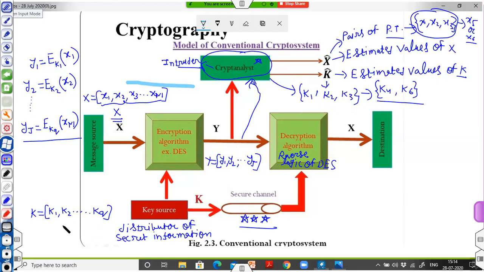Don't get confused that different keys are being used here. What we are doing is using k1 for generating the x1, and now the same k1 will be used here to revert back to the x1 itself. So this is simply a symmetric key system, not an asymmetric one. We are not talking about it. Okay, fine.